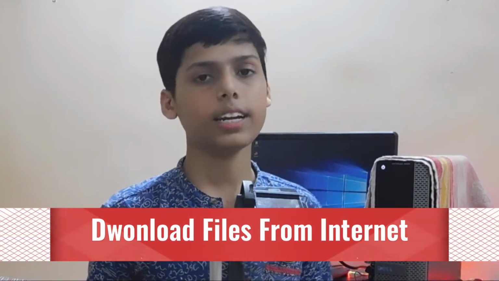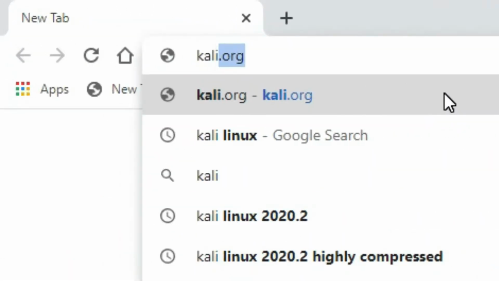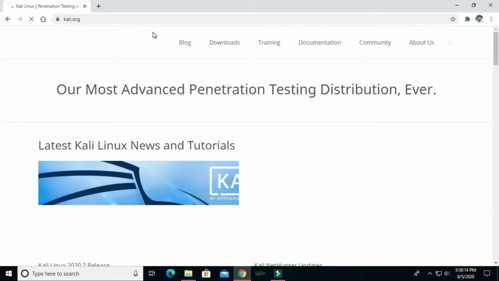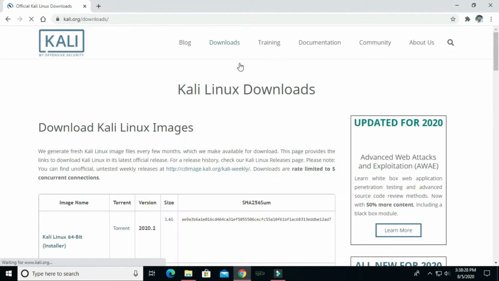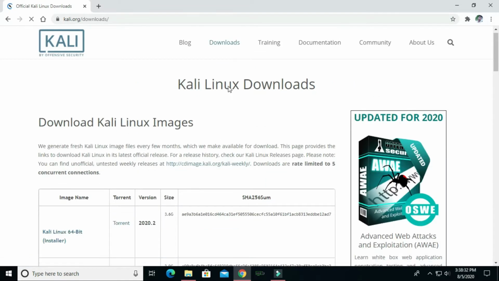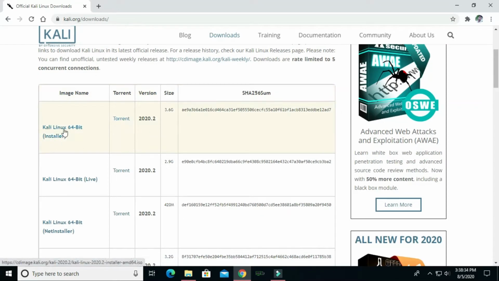Now in the second part you have to download all the files that are required to install all these things. So first of all you need to download the Kali Linux ISO file, which is available on kali.org, and you need to just click on the downloads tab which is available on the top, and then you will be able to see download Kali Linux. So you need to click on that, and then you can select any of the ISO files, or if you want to download it through torrent, you can download that also.